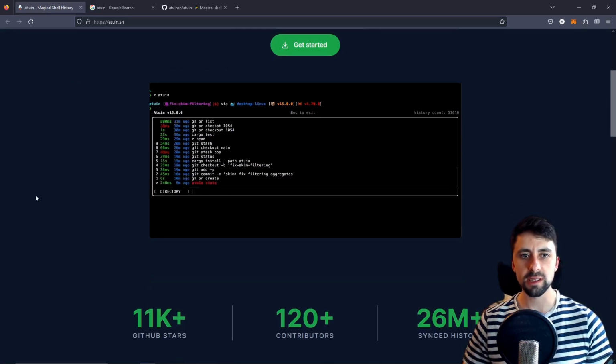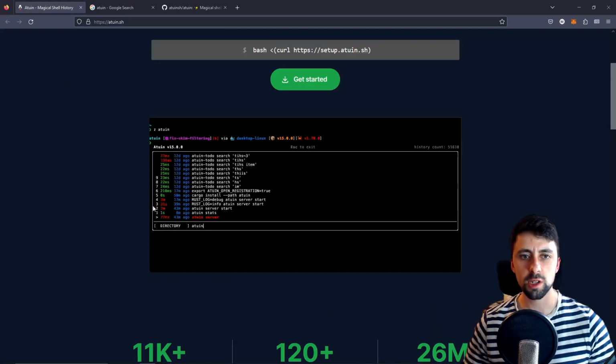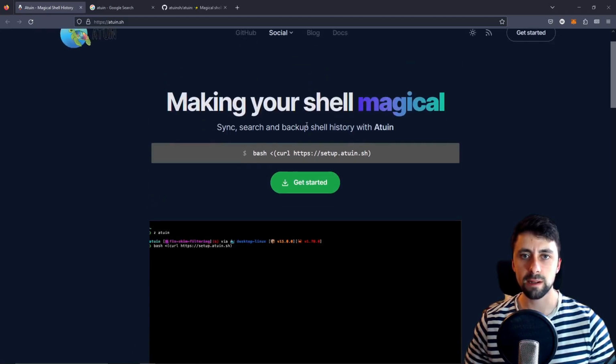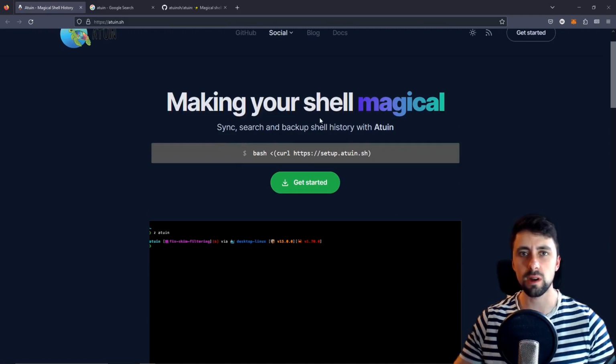So firstly, what is it and what do we get? I can see there's a little GIF here, which seems to just be showing us how we would interact with this tool. The tagline, of course, is sync, search, and backup shell history with Atuin. So that's the high-level concept.